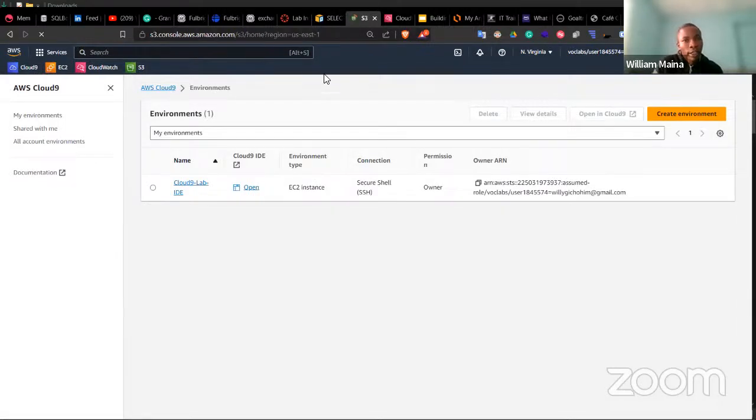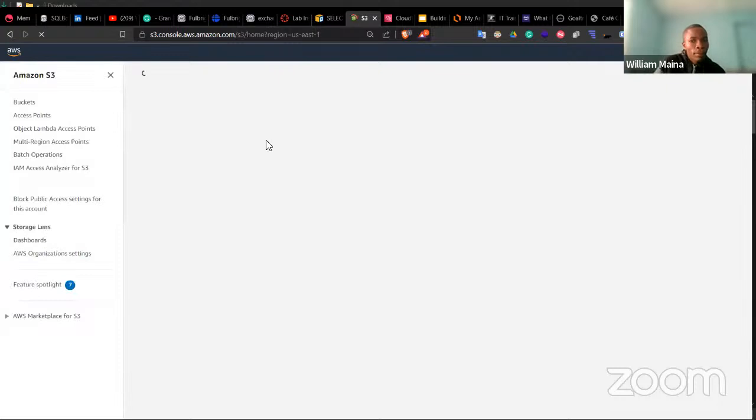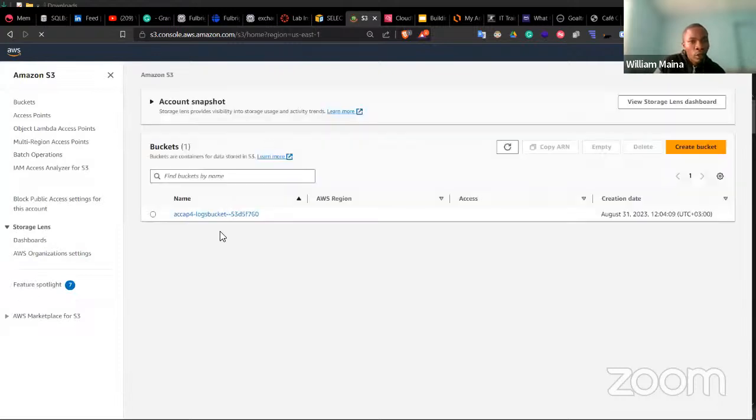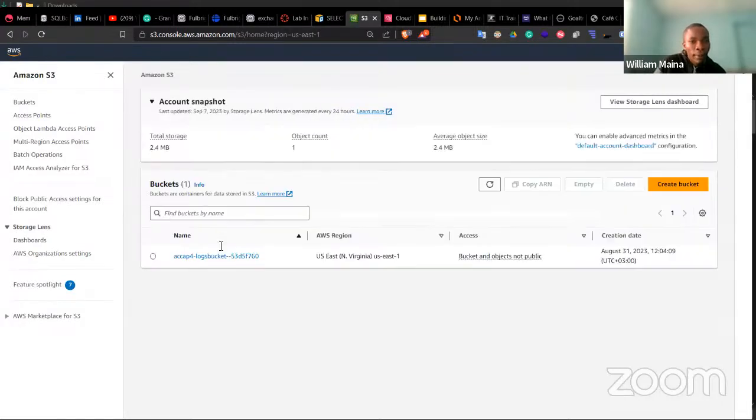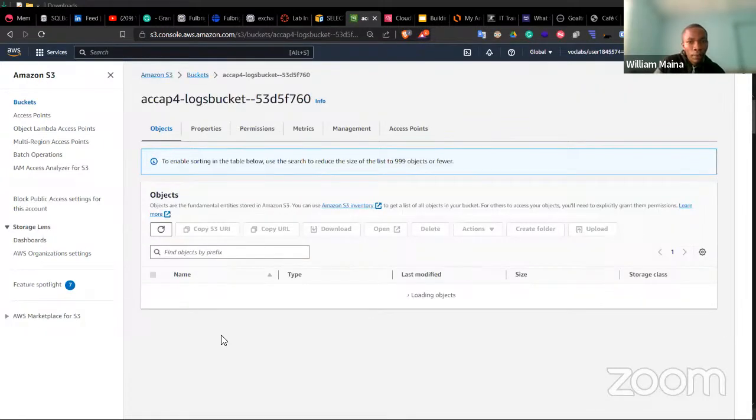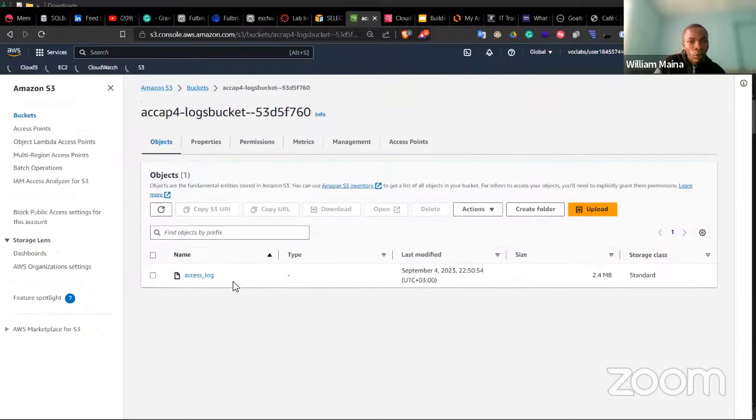Since I'd already done that, I just head over to S3 and perform some queries. This is the log name of the bucket. We just enter the bucket. Then this is the log file that we backed up in this bucket.